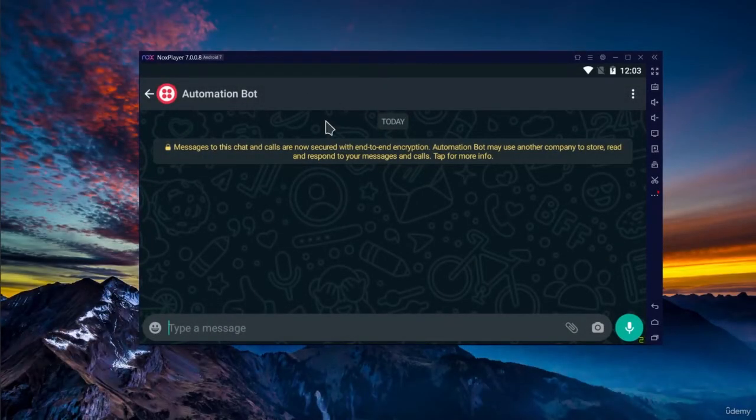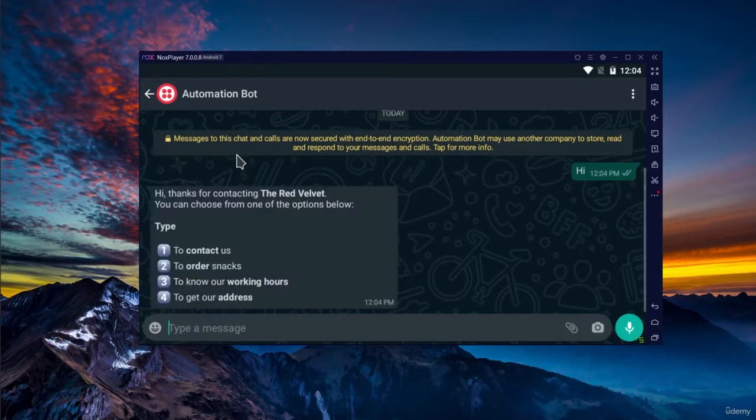Okay, so as you can see, this is the automation bot, and let's just test it. And I'll start by sending hi. And as you can see, this replies with this welcome message. Hi, thanks for contacting the Red Velvet. You can choose from one of the options below. So type 1 to contact us, 2 to order snacks, 3 to know our working hours, and 4 to get our address. So let's just start by typing in 1.